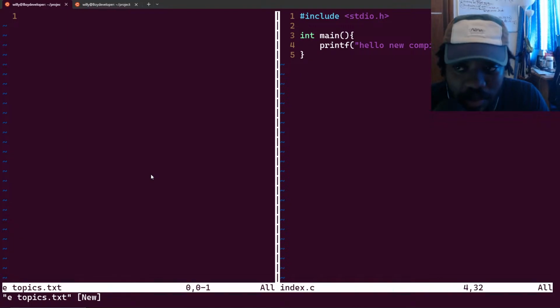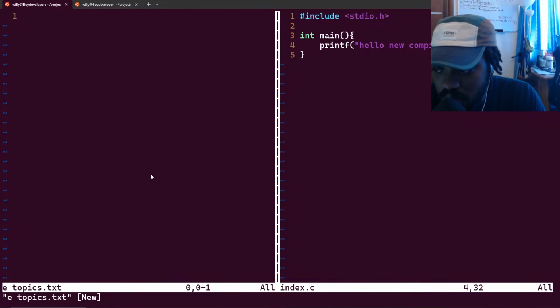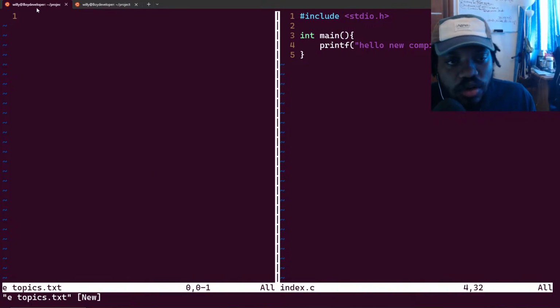No, I'm not on Linux. I'm actually using WSL, that's the Windows Subsystem for Linux. So it's a Windows computer, but I'm using Ubuntu inside of Windows with WSL.